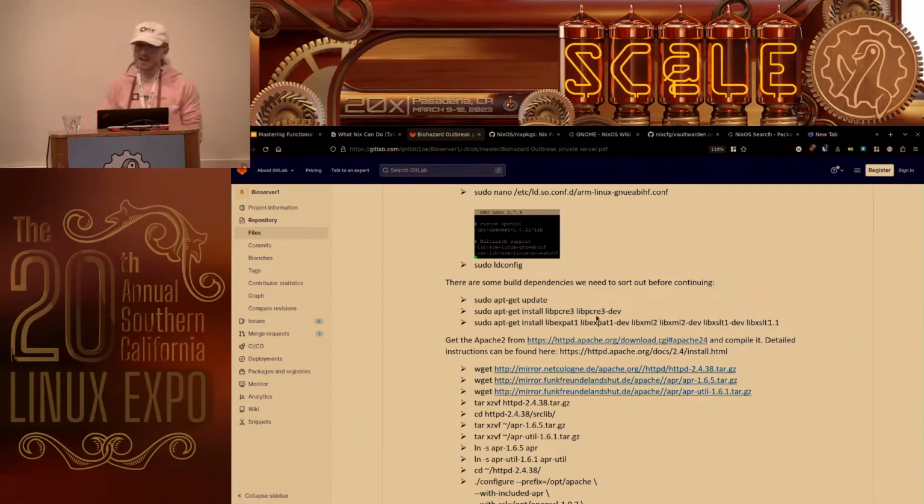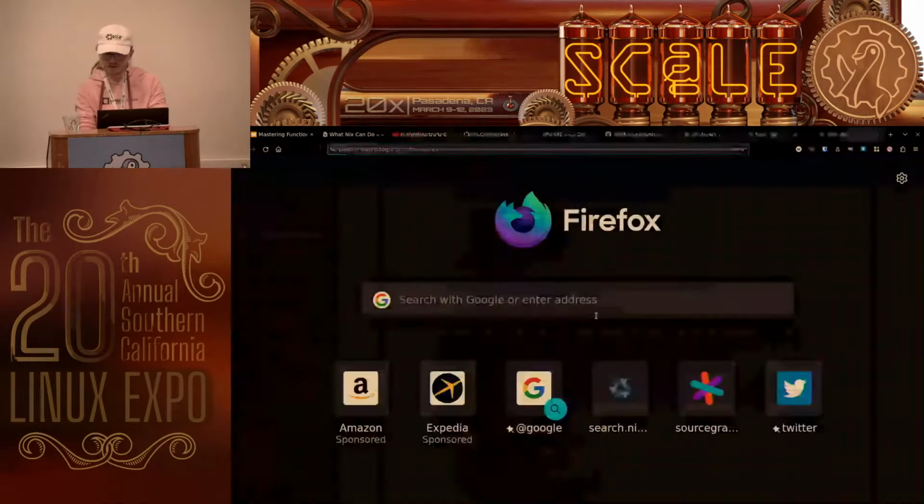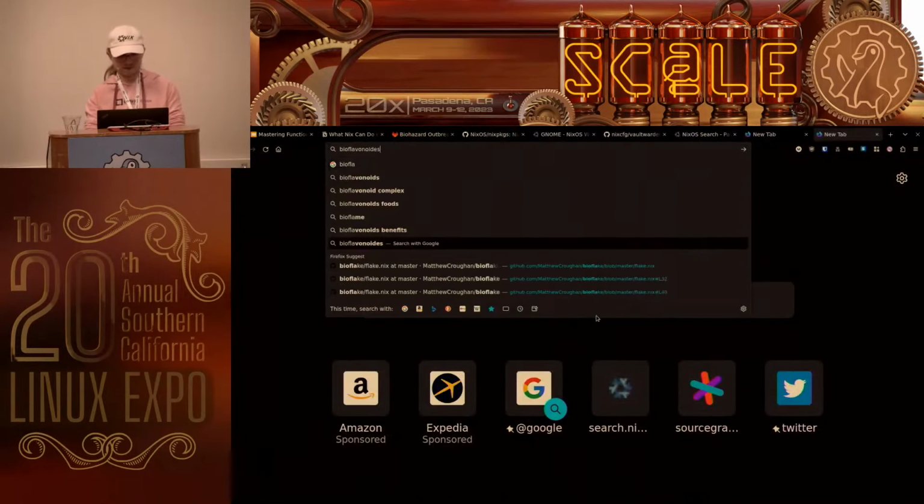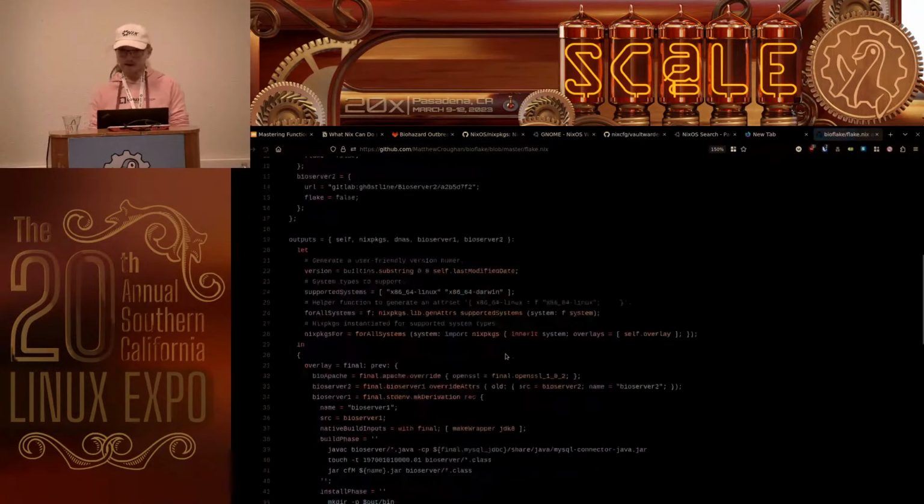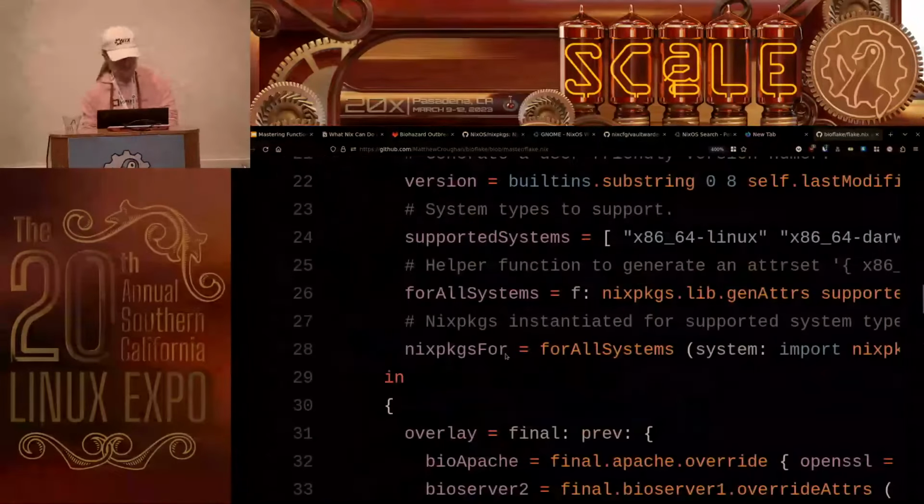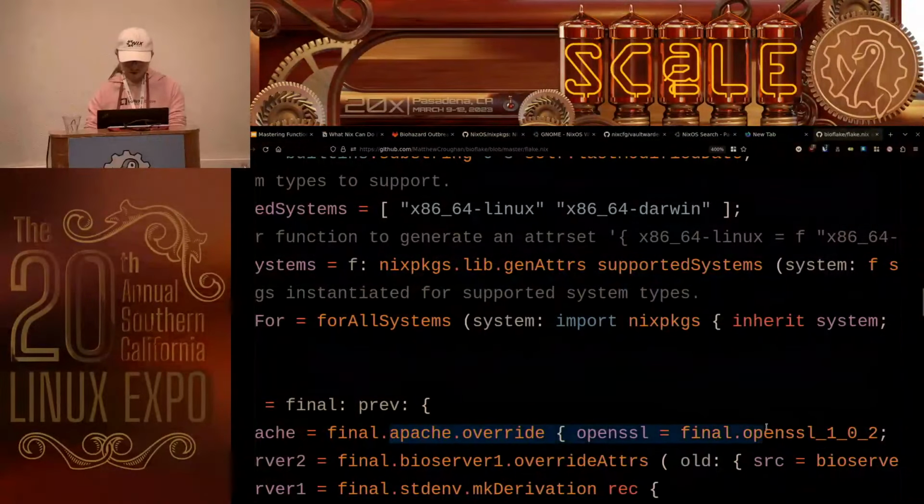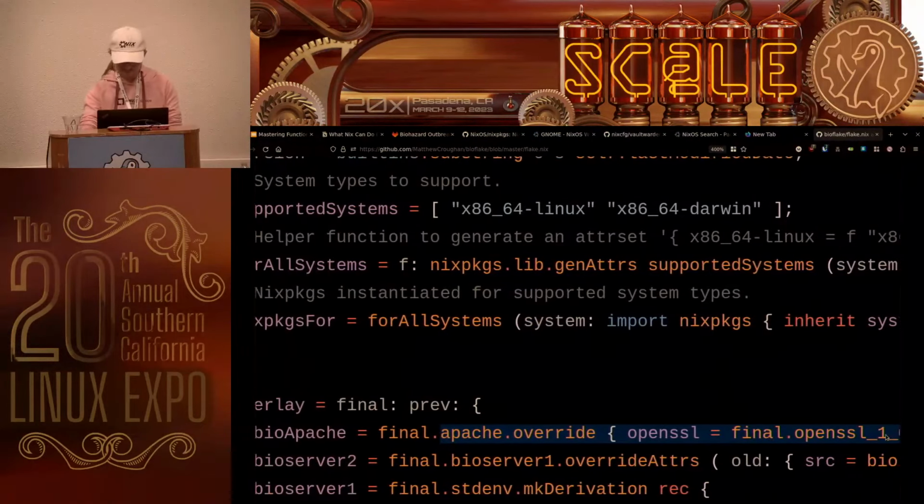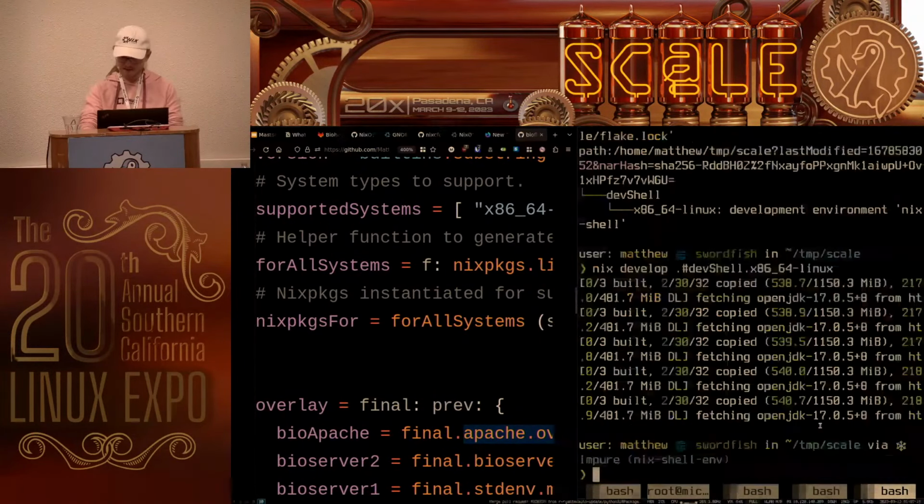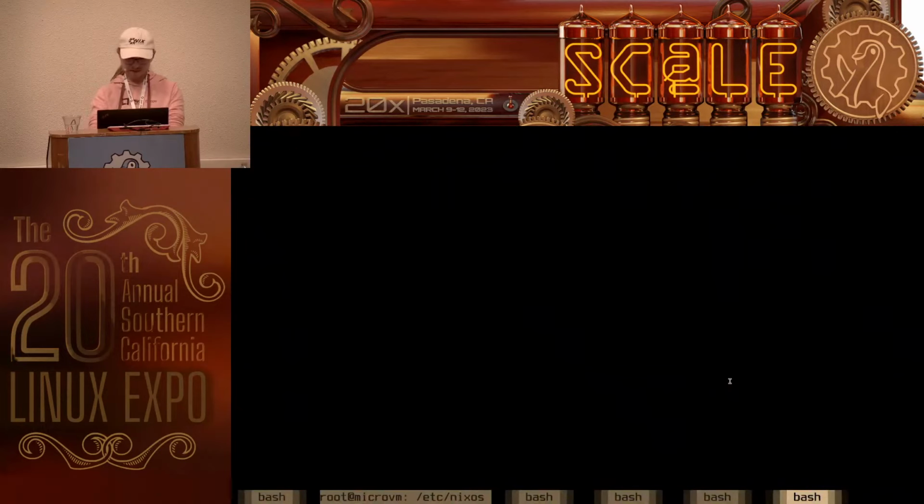So how does this look in Nix? How do you do the same thing that he's trying to express in Nix? So I packaged it in a flake. And the answer is apache.override openssl, the old openssl. That's it. That will do exactly the same thing as his.